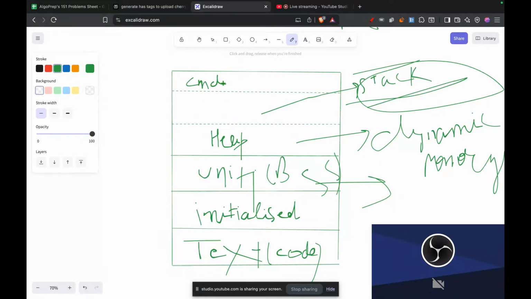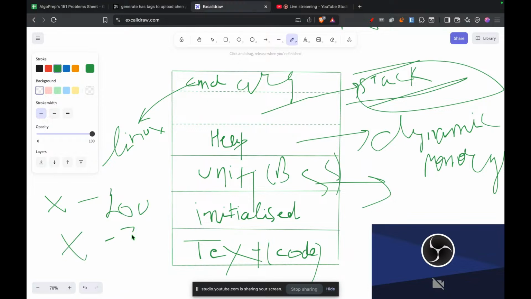And our upper part is the command box. Here we store command arguments, which is basically for Linux. You can search more about command arguments on Google, which is basically x200, x300, these kinds of command lines which are used in Linux systems.